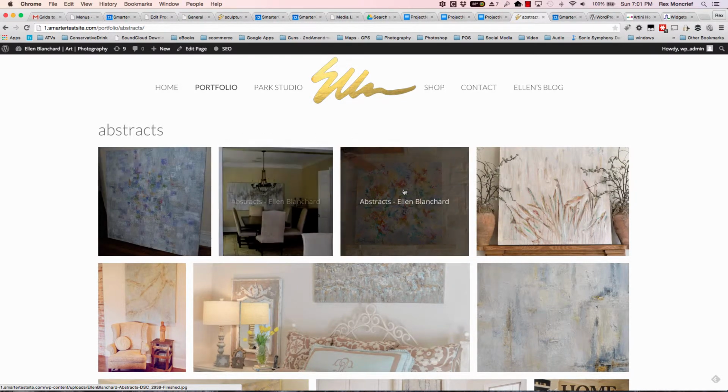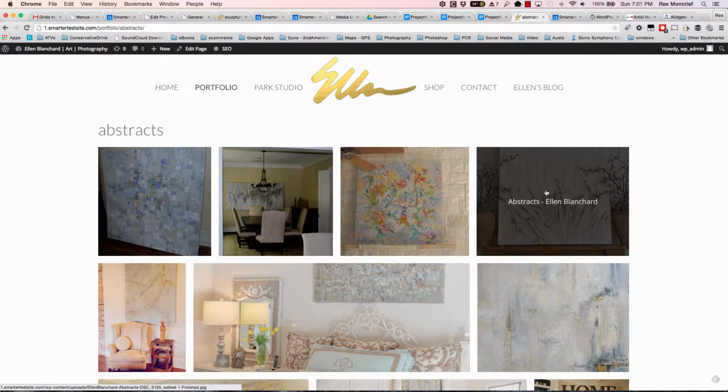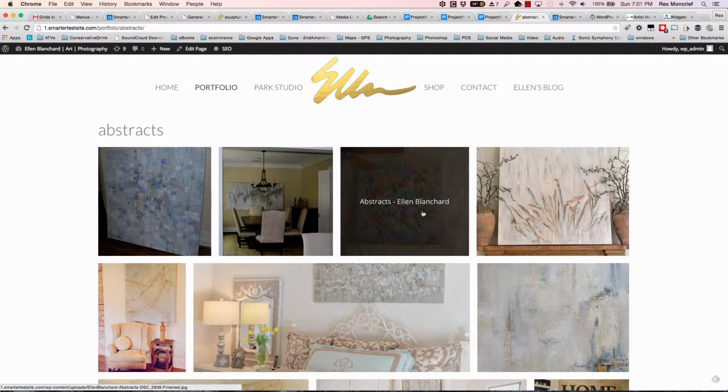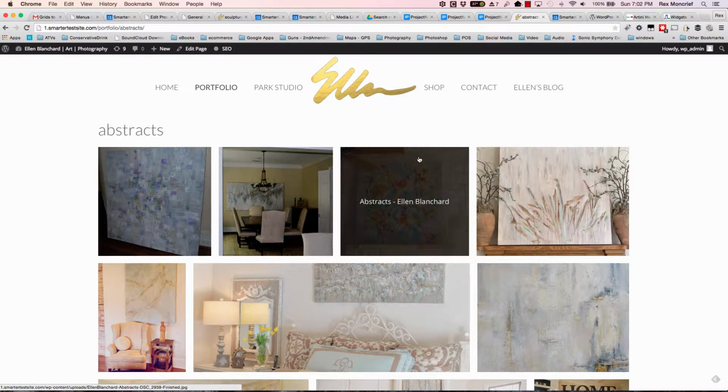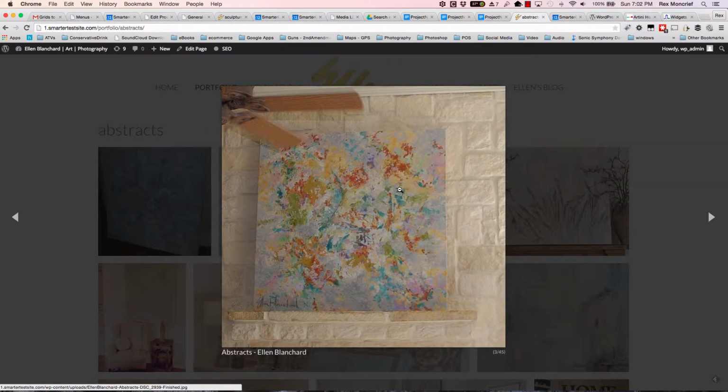And I've got them set up with the smart grid, and the mouse over text just simply says abstracts Ellen Blanchard. That also actually helps for Google search engine optimization. Of course, we can add any captions that you wanted, or we can leave them off, but I don't really see the point in leaving them completely blank. And if somebody clicks on it, then of course it brings the image up, and they are resized correctly. They're at a maximum of 720 pixels high. That should fit on pretty much any screen.